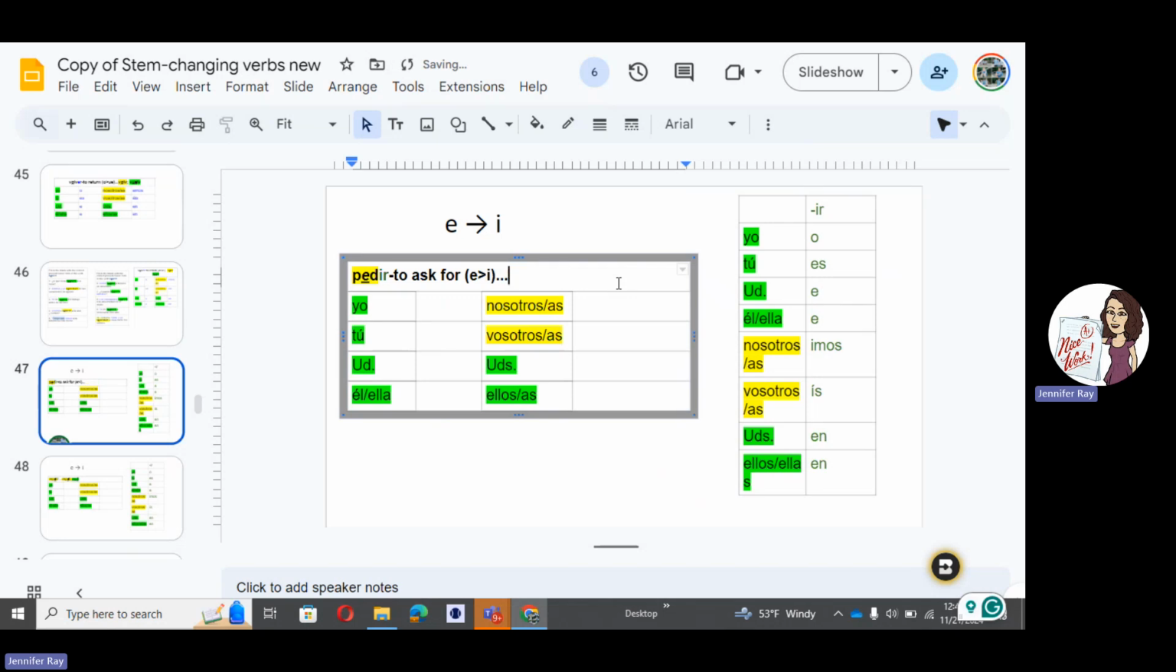Okay, so on slide 47, these are E to I's. Same thing again. I look at my pedir. There's an I next to the R. I'm going to use my green endings. I can go ahead and plug them in because the endings are not the problem. It is the stem. This is my original stem. It's already yellow for me. And then it tells me that it changes from an E to an I. So I'm going to take that E, make it an I. That's my change stem.